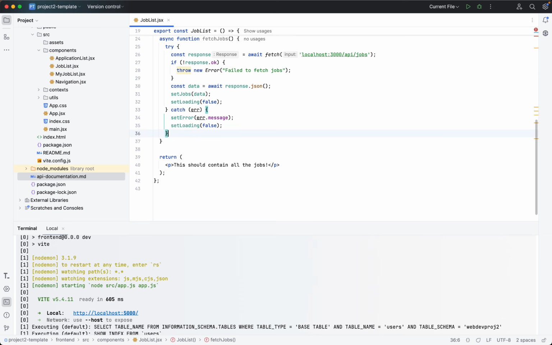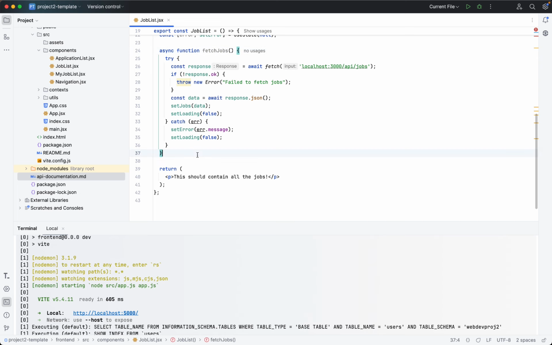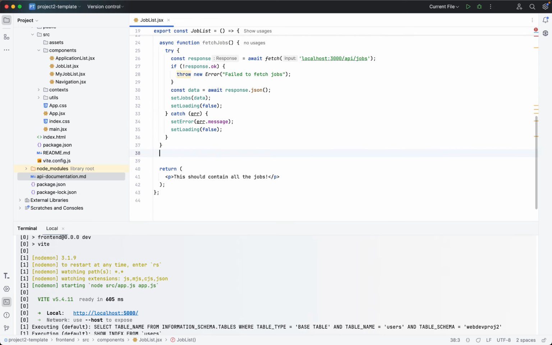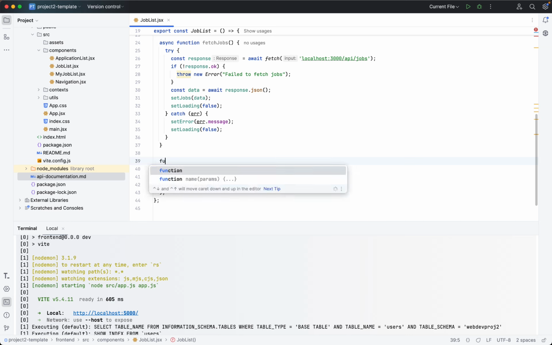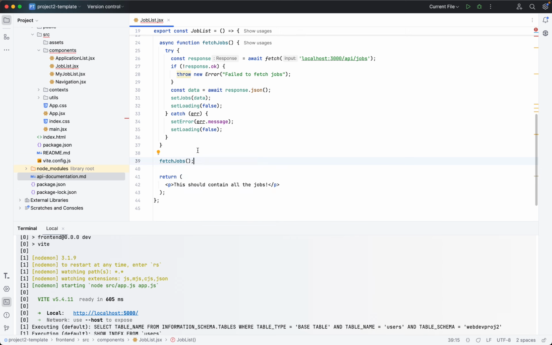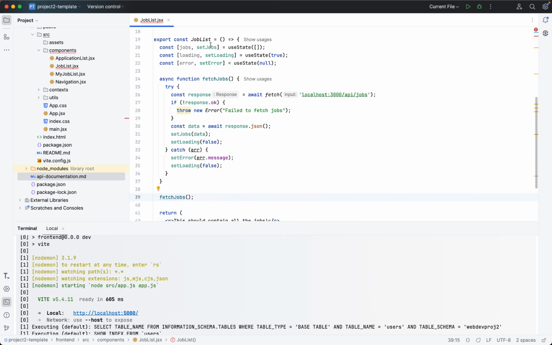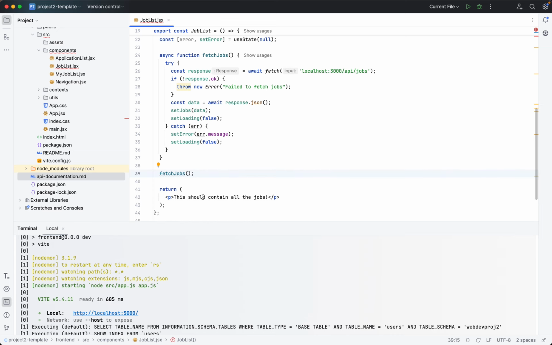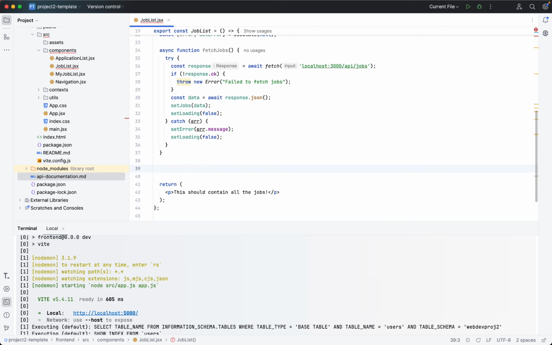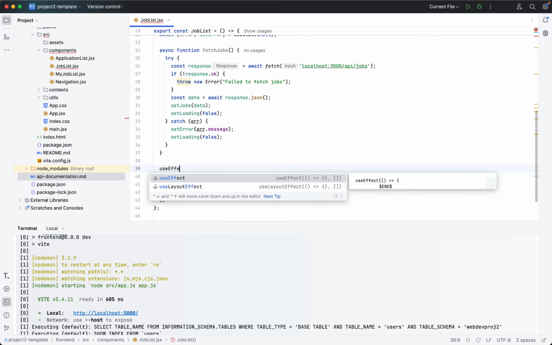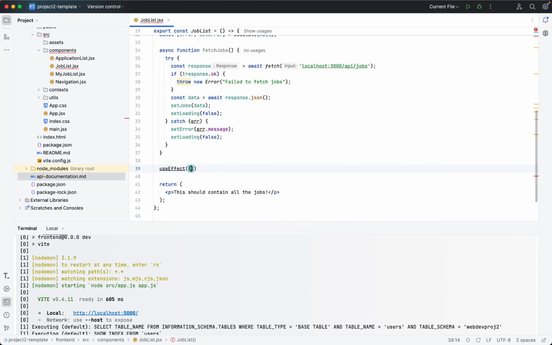Okay, so now we have this fetchJobs function. So how do we call it? The first intuition of you would maybe be to just write fetchJobs here, because you just want to call it. Okay, so the problem with this is that it will be called too early. It will be called while our website is still loading and rendering. So what we want to make sure is that this only happens once the website has loaded and once we can actually change the interface. So we will use the useEffect hook.